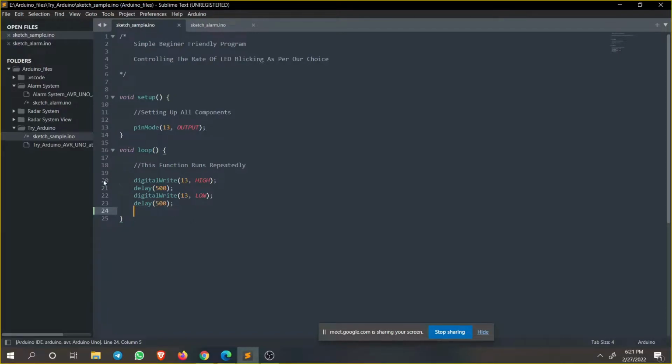It means that first line number 20 will execute, then 21, then 22, then 23, then it will go to the top again, and run 20, 21, 22 and 23. It will run repeatedly and never stop, until the Arduino is powered, that is, until it is connected to the source. Our intention is to control the rate of blinking of the LED.